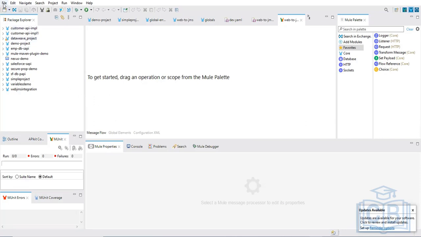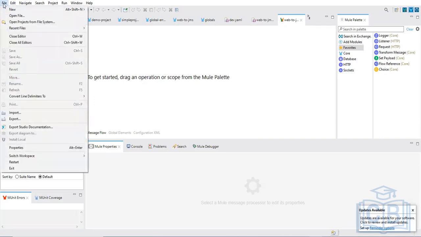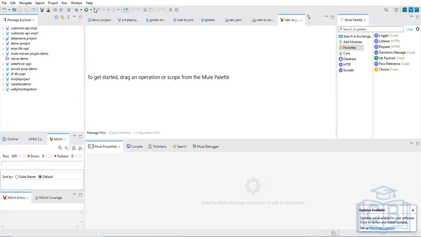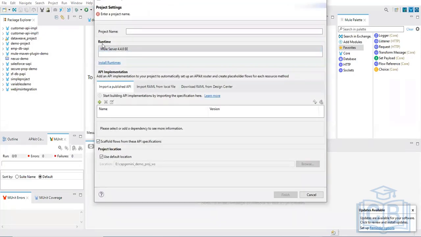So let me create one simple application. Create a new project. See the runtime. What is the runtime? Use server 4.4.0. This is the new runtime embedded inside this new Anypoint Studio. Okay, and my project is simple.